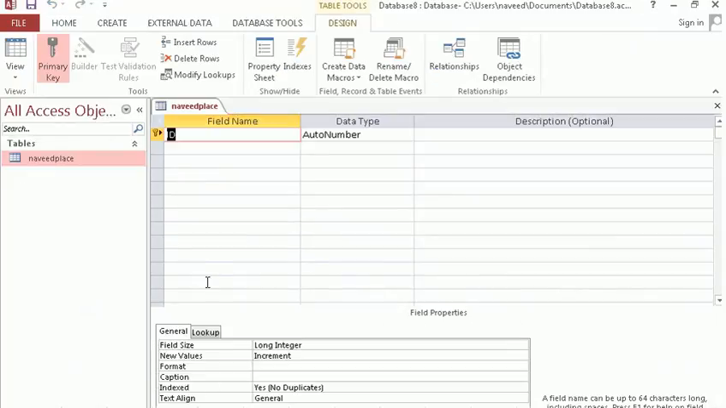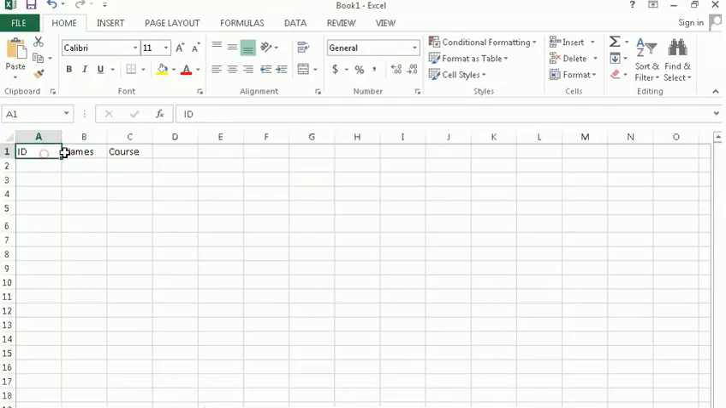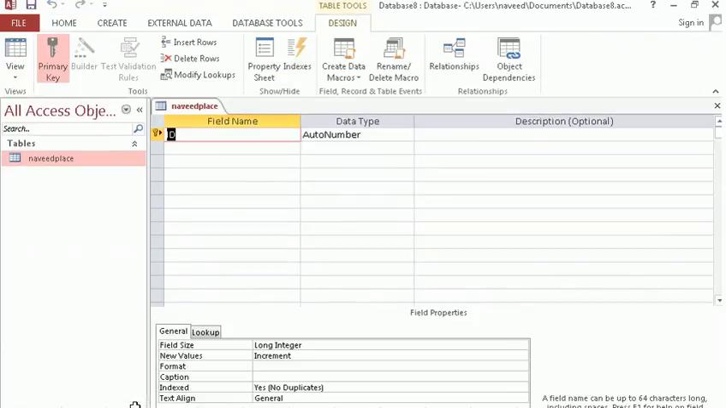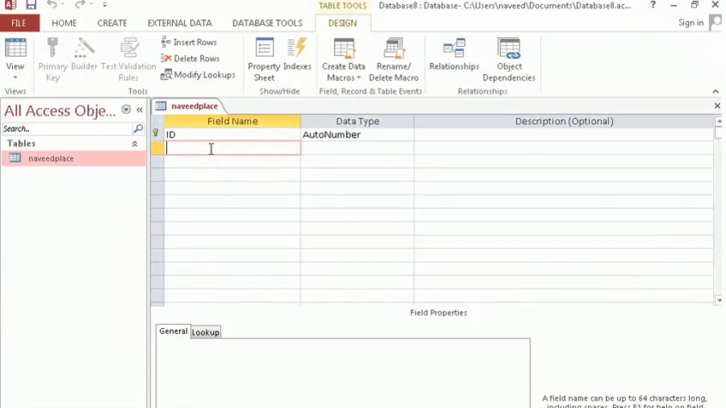Here in MS Access we are creating columns. For example, ID, Name and Course. So here I am giving the second column name, that is Name, and the third is Course. So this is called field name, meaning column names.